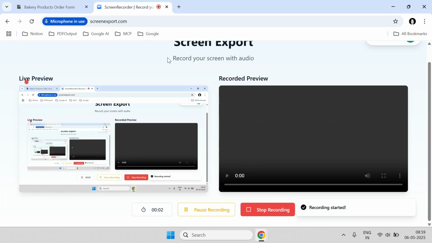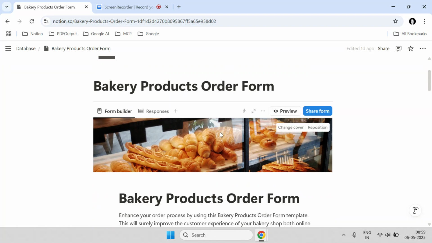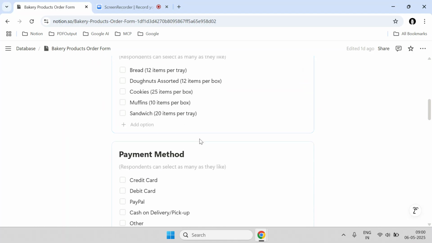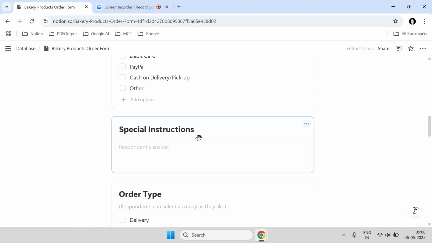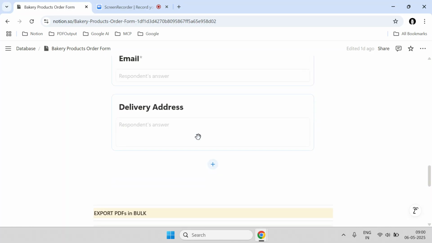Hi, today we're talking about the bakery products order form. This is a simple order form where bakery products can be ordered. So basically, you will see that we have got a few necessary fields like the product's name, the payment method, any instructions, order type, delivery date and time, customer details, phone number, email, and all this basic stuff.